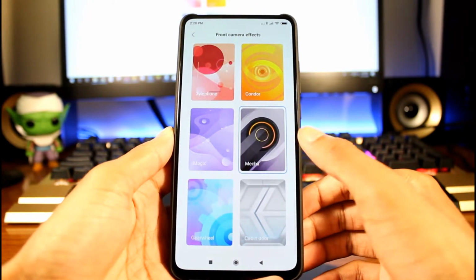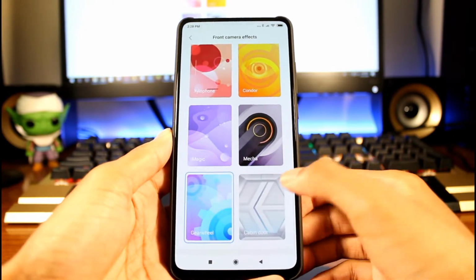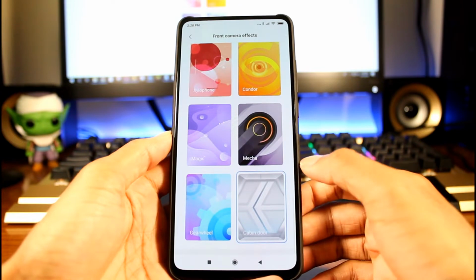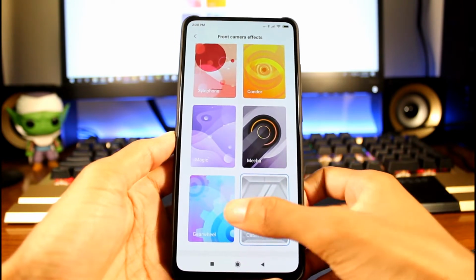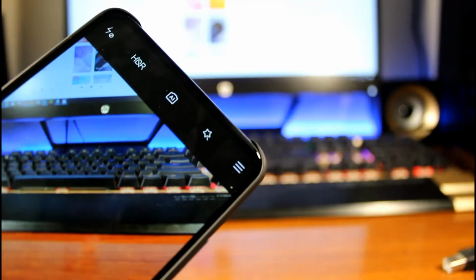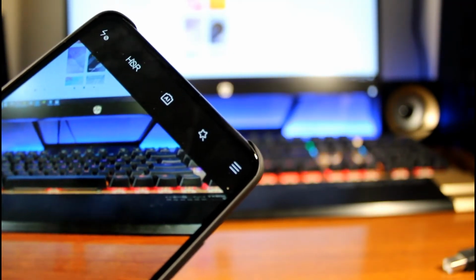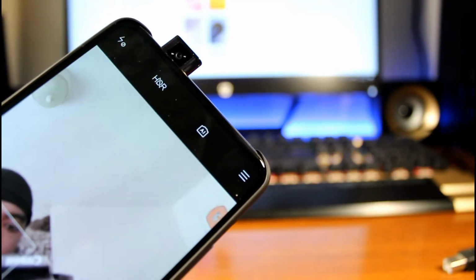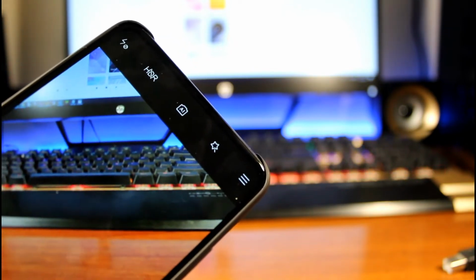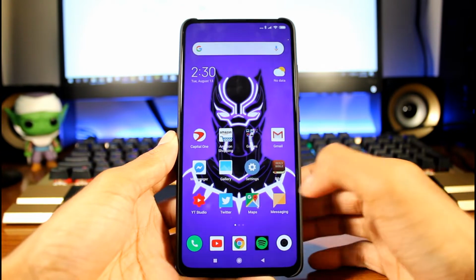This is another really cool one, kind of the robot one. And this one's not bad either. It's like a gear wheel. So let's just put it on the gear wheel for right now. Now when I'm in the camera, all I have to do is bring up the front facing camera, and boom, we get a new sound effect. Very, very cool.